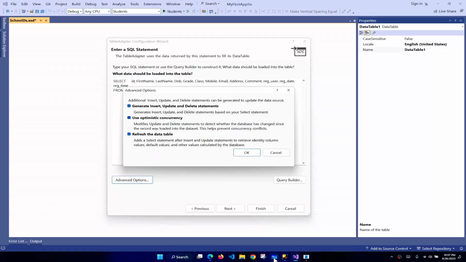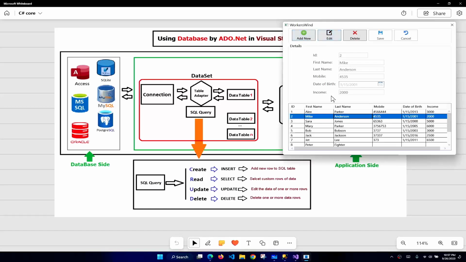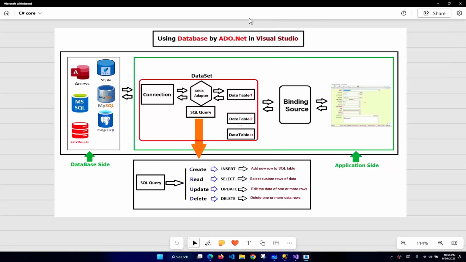If you want to save the changes back to the database, come to this one and add the new record. For instance, I want to add a new record to the database, or edit or delete. Then we need to execute the different queries by the table adapter. So at the first step, we need to create the select query.